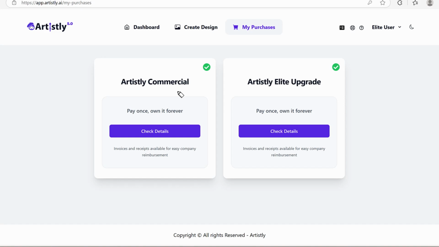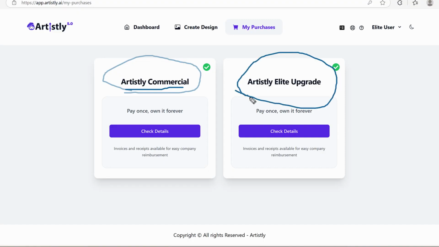Artistly comes in 2 variations. One is just the commercial license, and the other is where you get either the premium, or we also like to call it the unlimited plan, or even the elite upgrade. It's all the same. So if you got the unlimited or premium plan, that includes everything. You don't have to buy anything extra. Or if you just got the commercial license, then you get an option to get the elite upgrade, which completes your Artistly purchase journey, and that is it. There's no additional upsells or anything like that for you to get as a part of Artistly.